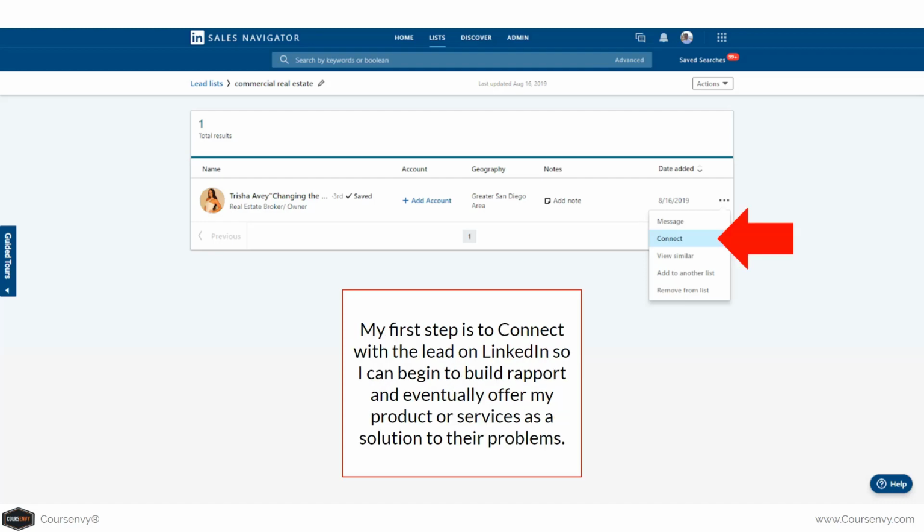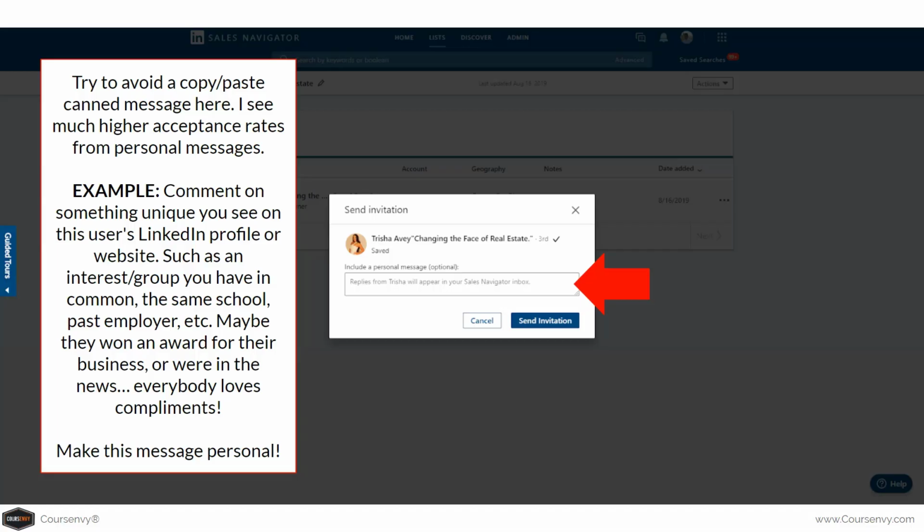My first step is to connect with the lead on LinkedIn so I can begin to build rapport and eventually offer my product or services as a solution to their problems. So I'll just click these three little dots to the right of the lead's name. In that drop-down menu, click Connect. Then in this Send Invitation pop-up, I want to include a personal message. Try to avoid a copy-paste canned message here. I see much higher acceptance rates from personal messages.